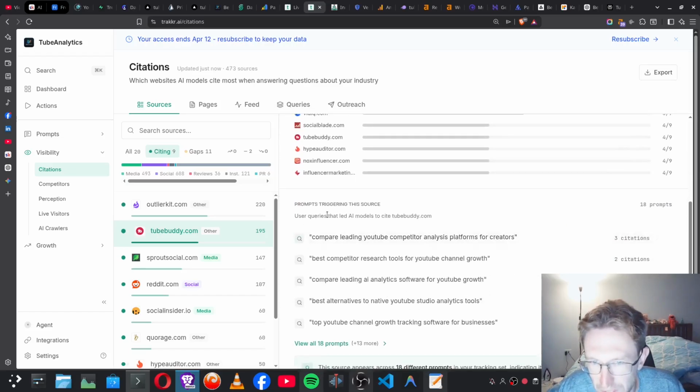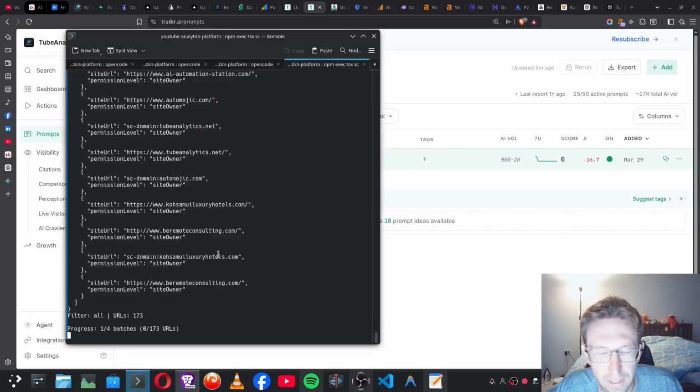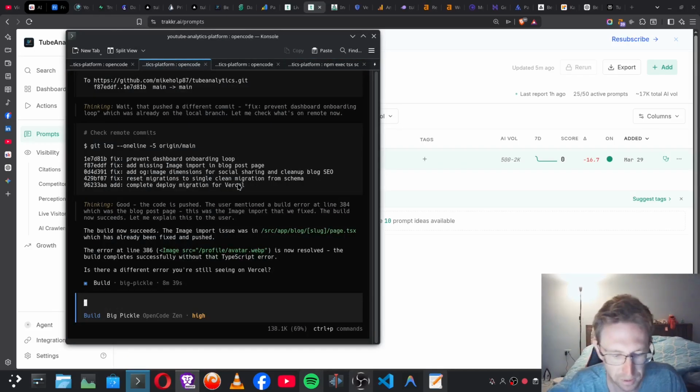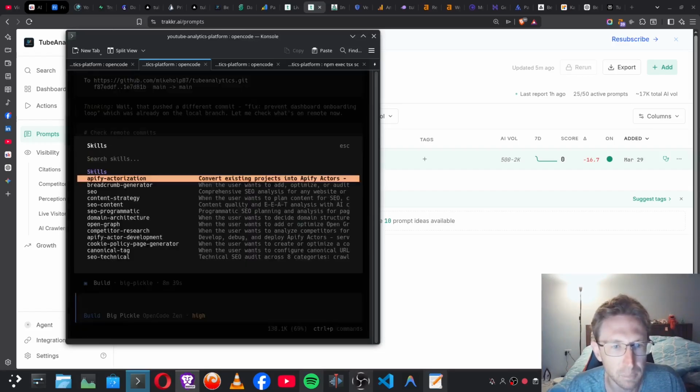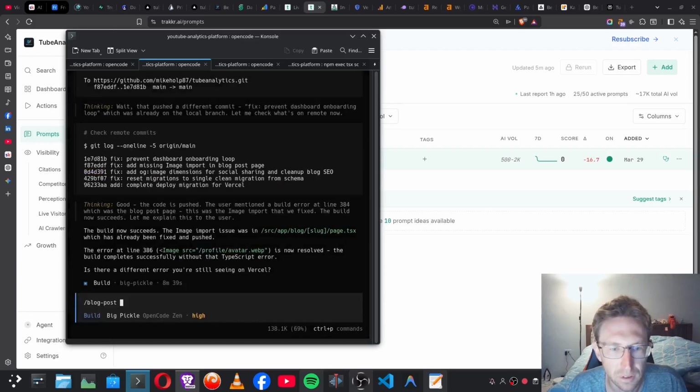And you can also see the user queries that led AI models to cite TubeBuddy. So if I wanted to compete with them on this specific prompt right here, all I would have to do is copy and paste this, and then come over to something like OpenCode and just say, write a blog article on this topic. Or I could use one of my built-in skills, and I could just say blog post, and then we're just going to paste in that prompt.